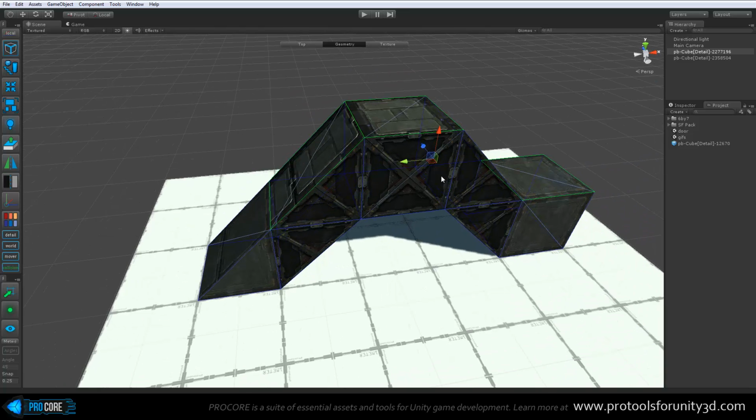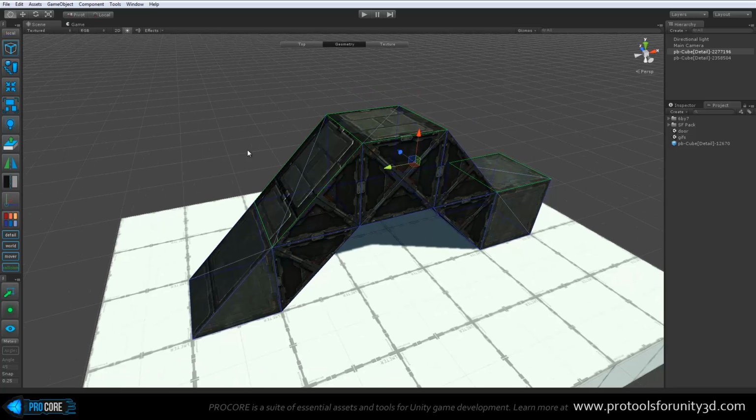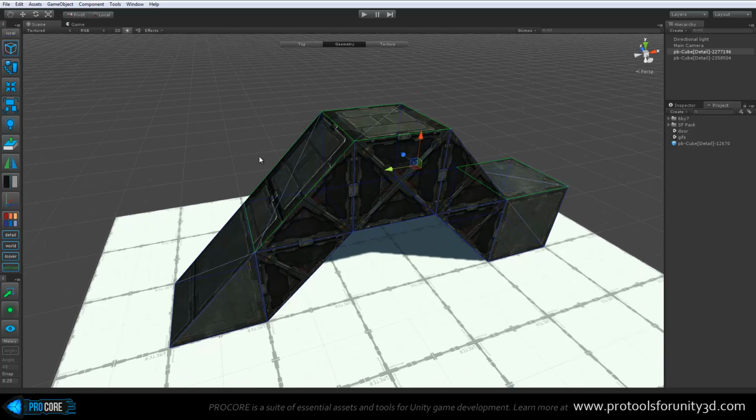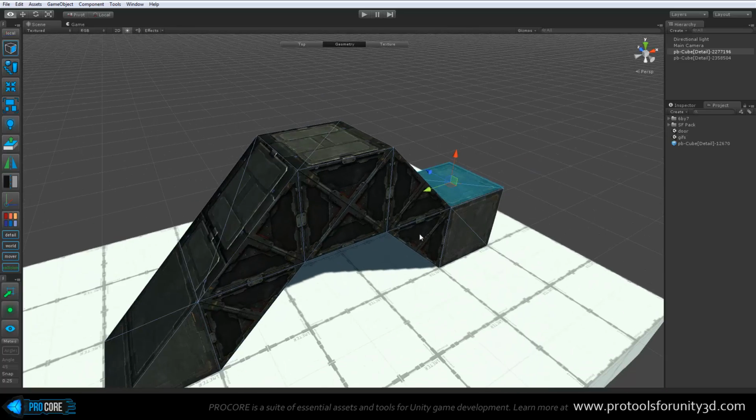One thing to mention, the edge mode is currently still in beta, but we just really wanted to get this out to everyone because it's so useful. So if you find any issues, please do let us know. Just be aware that certain things aren't quite perfect with this, but it's still extremely handy. So moving on from edge mode, if you hit H once more, you move into face mode, and now we can click and select entire faces at once.